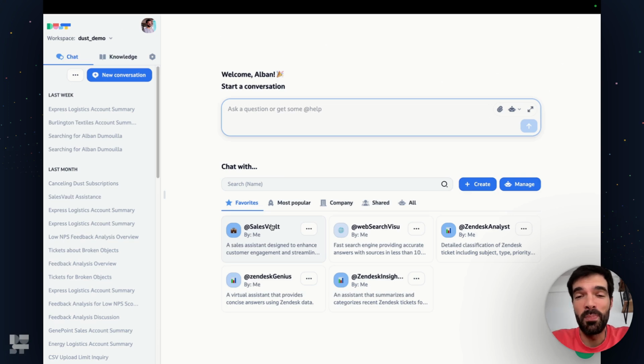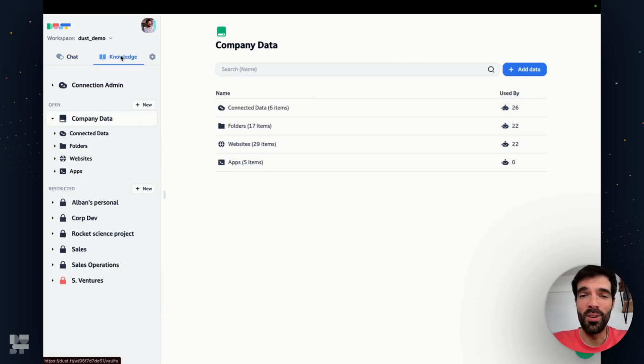Today we'll be talking about spaces inside of Dust. Basically, Dust is all about building AI assistants on top of your own data. But how do you manage that data? Well, you've got two different things to understand. The first thing is the data that you will connect to Dust.